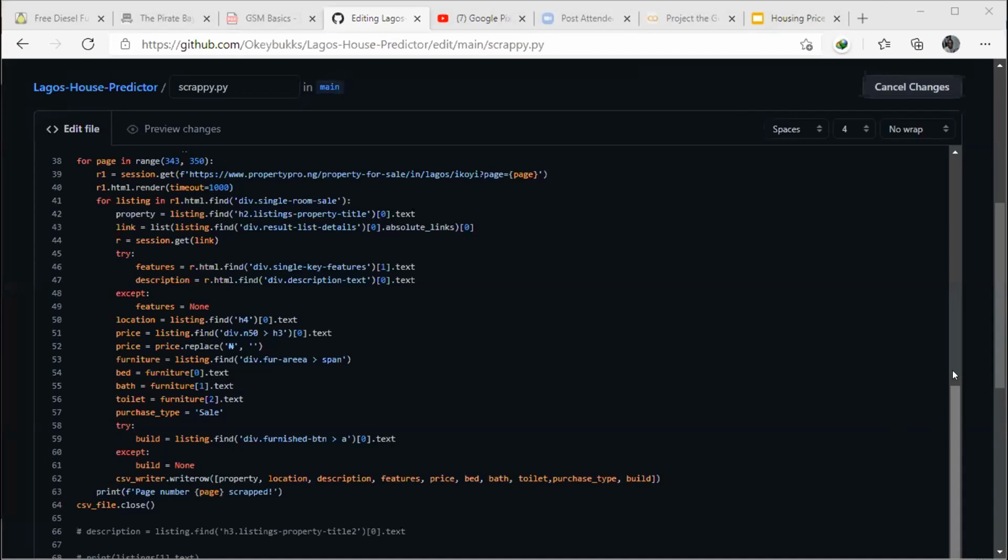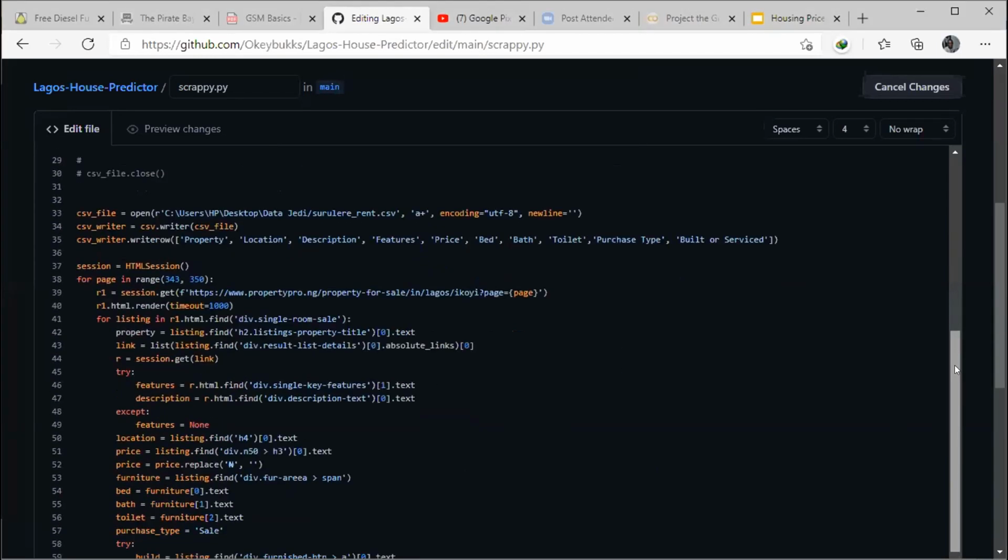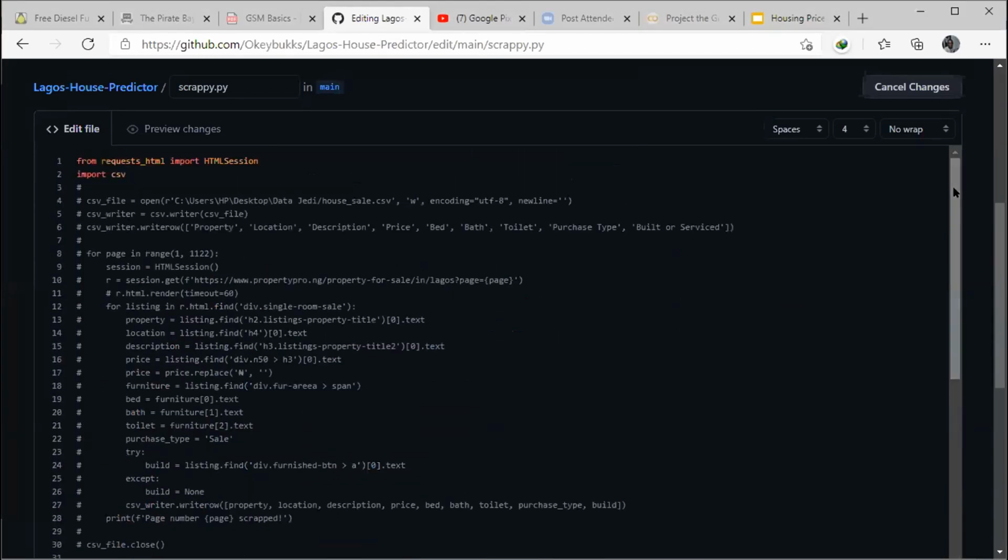So actually, this is the code we started the scraping with. We actually used requests-html. Now you might ask, why didn't we use Beautiful Soup? The reason is that the website where we scraped this data from generates the data using JavaScript, and using Beautiful Soup would have been pretty hard, because when you use Beautiful Soup, it doesn't get the data itself.